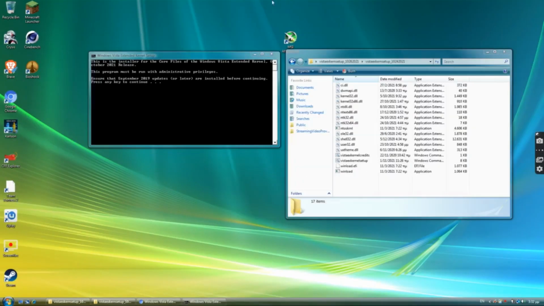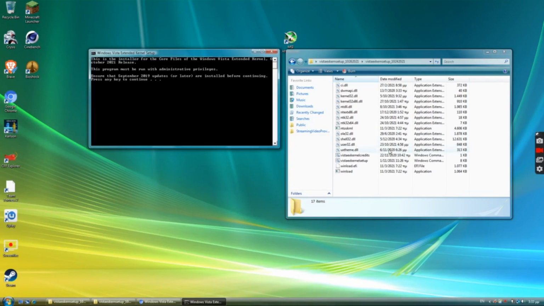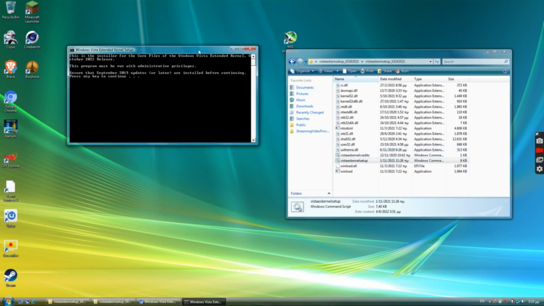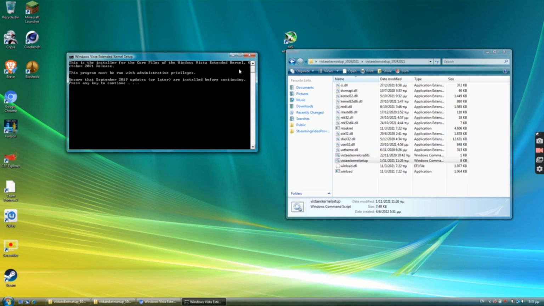So let's keep on with the process. As I've said, you go and run the extended kernel setup here, which is a Windows command, and this will actually replace some files in System32, like ntdll, kernel32.dll, user32, and it goes on. So you let the process run. It should take a couple of seconds, I think. Okay, and notice that part because it's very important.